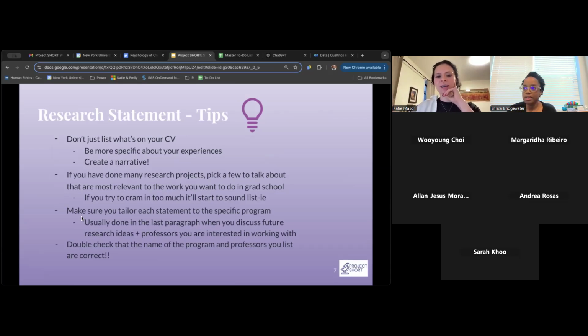list are correct. Because if you are applying to Columbia and you accidentally say, I really want to go to Purdue, they automatically throw your application in the trash can because it shows that you're not paying attention to detail. And then also, you're obviously not really communicating to them why you want to go to Columbia. You're communicating why you want to go to Purdue.